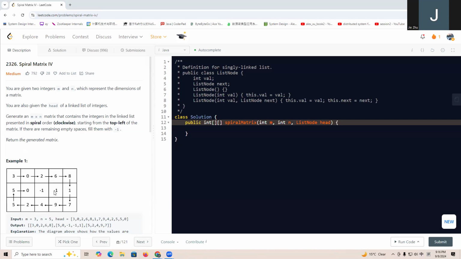Intuitively, what we can think about is using 4 variables: the top limit, the bottom, the left and the right. So if we are going in the right direction and we hit the right limit, then we change direction.